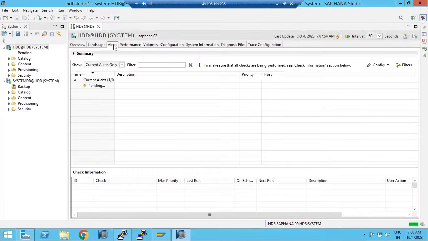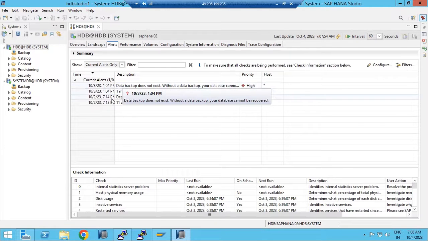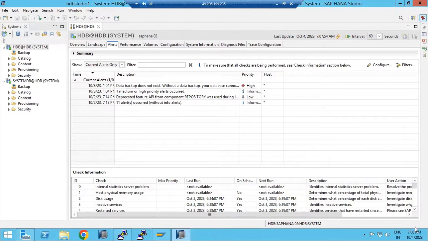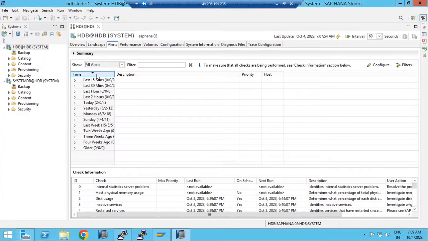Then the alerts tab. If there are any issues, they will definitely be detected here. As per the system time zone, yesterday at 1 p.m. one alert occurred: database backup does not exist, right? And also the day before yesterday, a deprecated future API alert occurred. These alerts are displayed here; you can see all the alerts. Sir, I don't want to see all the alerts here.